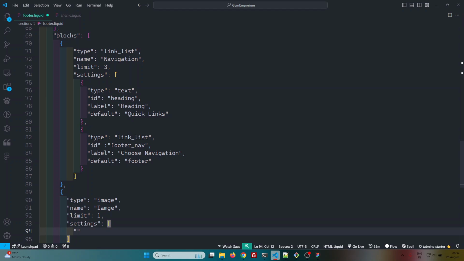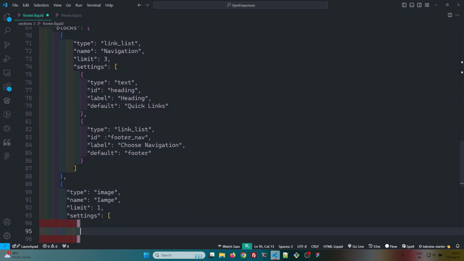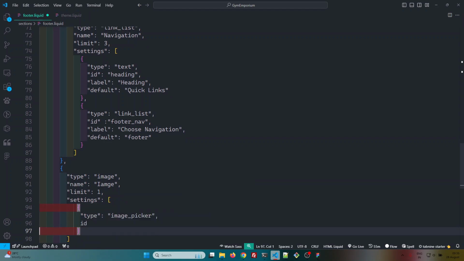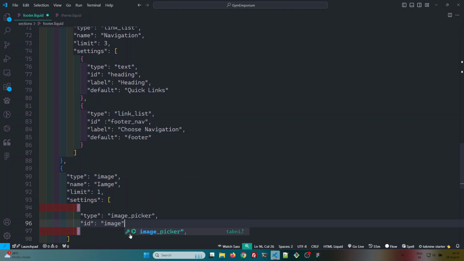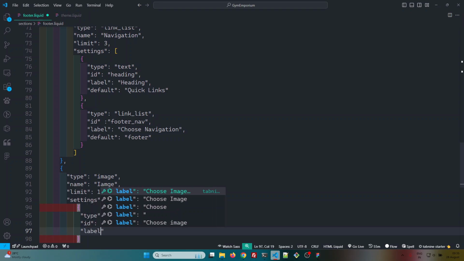Now our first setting would be for the image. So we are going to upload the store logo for our footer. So let's add type. The type would be image picker. So let's give this an ID of, let's say, image. Let's add a label, choose image.